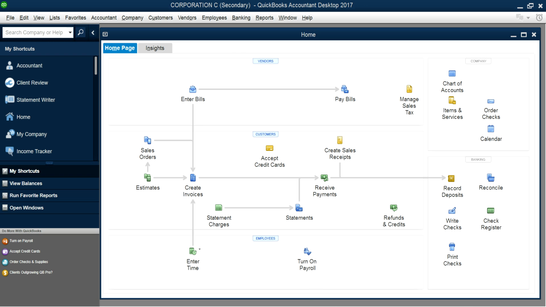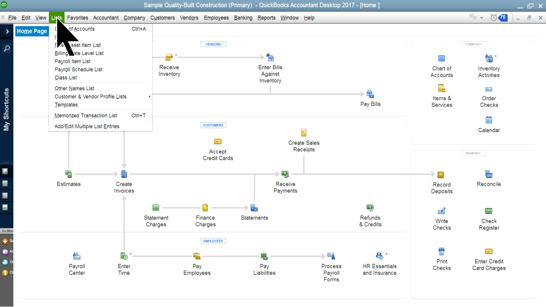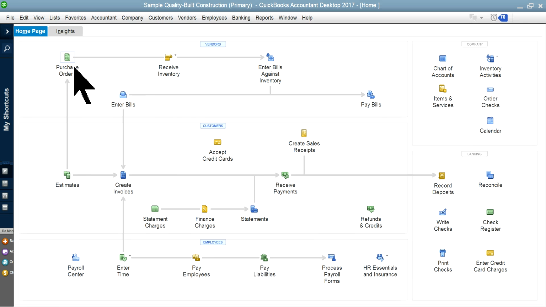Okay, so I'm going to go to the one that has payroll. By the way, this is just a demo file, so it's not real payroll. I'm not going to show you the real payroll. So this is a demo file. So let's go in here. I'm going to go to payroll item list.